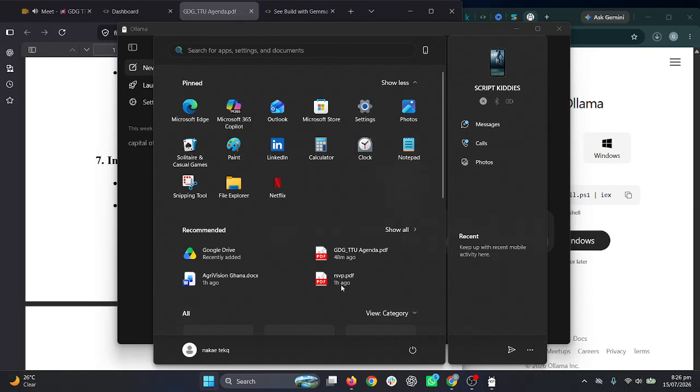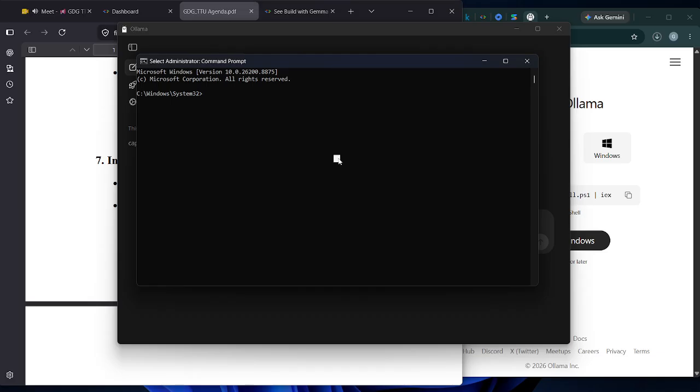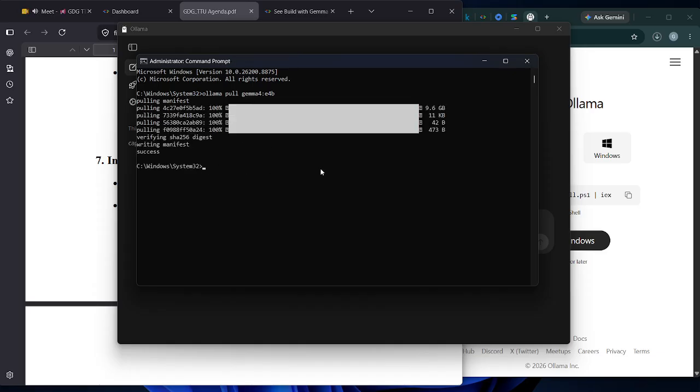Then I'll open my command prompt as administrator, and paste the command here. It will load to put the Gemma. I already have it downloaded, so you see that it says writing manifest success.